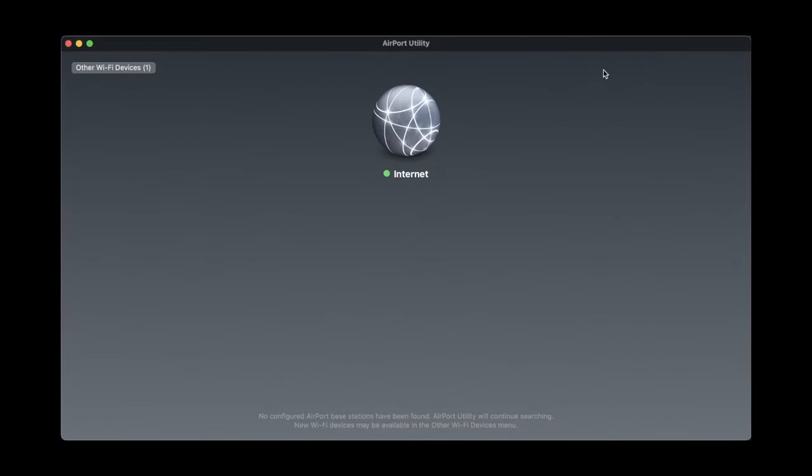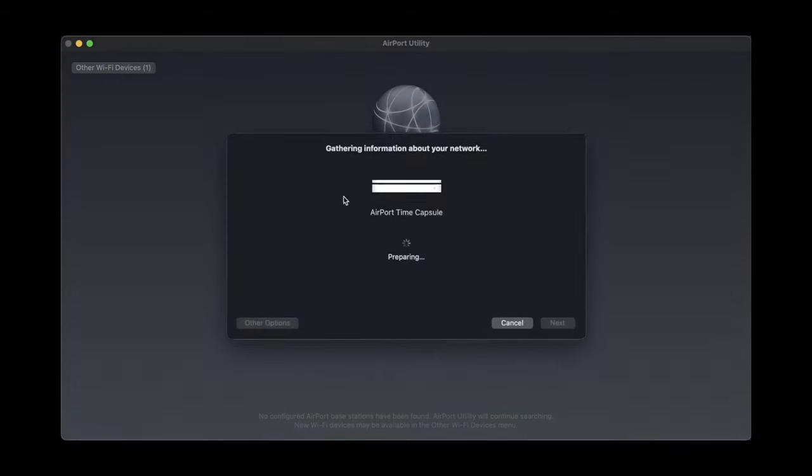Okay, so we have Airport Utility up and running now. This is installed by default in macOS. So we can see we're connected to the internet. I'm connected at the moment through my iMac Wi-Fi. Sort of doing a little bit of work in the studio, so there's actually no Ethernet running to the iMac right now. But what I've done is I've connected the time capsule to my existing infrastructure via that WAN port. So if we go to other Wi-Fi devices, we'll see Airport Time Capsule, and we'll click there.